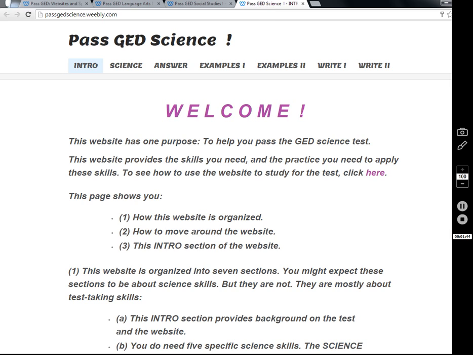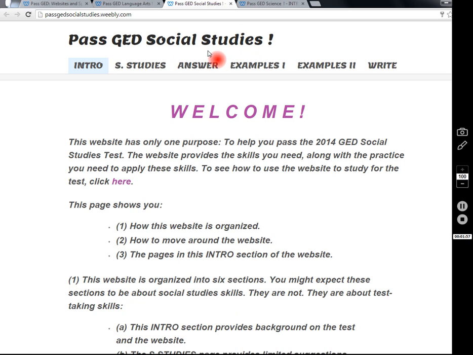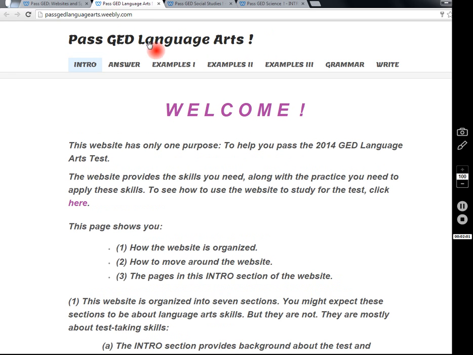Now look at the headings in the science website. There's an answer section which explains the 4-step system and how to apply it, and there are 2 examples sections. In social studies, there's an answer section and 2 examples sections. In language arts, there's an answer section and 3 examples sections.